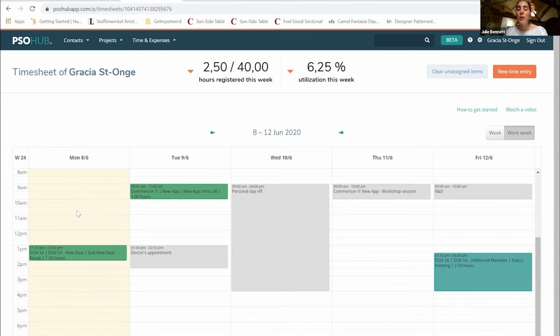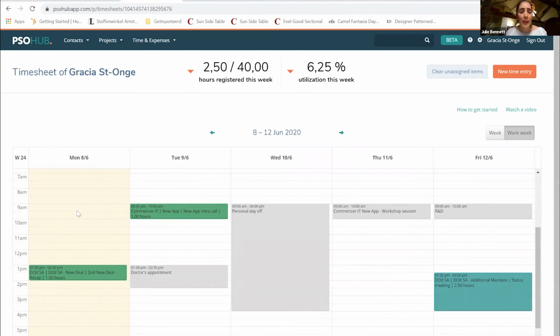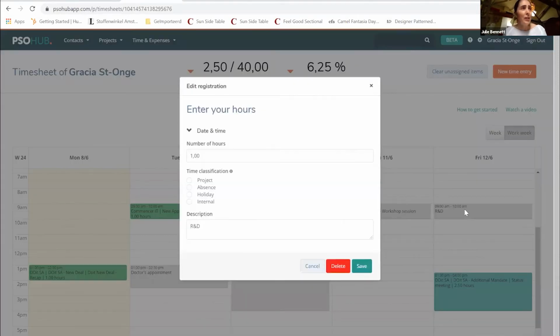Now you see that there are different colors right now. That is due to the self-driving functionality that we have in PSOhub that will, when it brings all your appointments into the timesheet, try to match them to an existing project. And you will see how far it goes by the color. If I have an appointment that is grayed out, that means PSOhub was not able to match this to an existing project. So I'm going to click, for example, on R&D. R&D in this case is a link to an internal project.